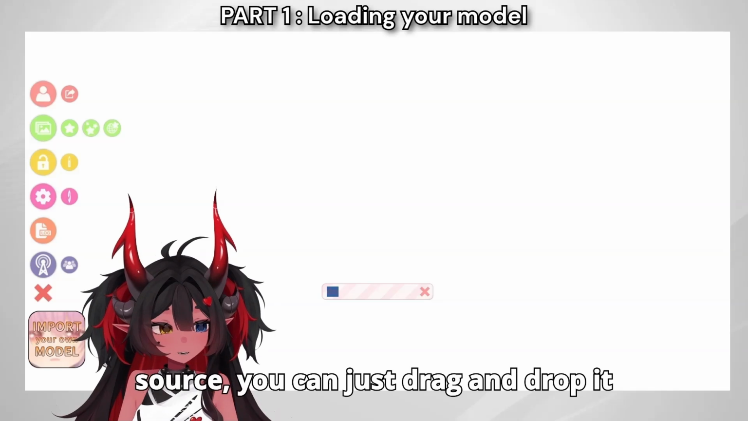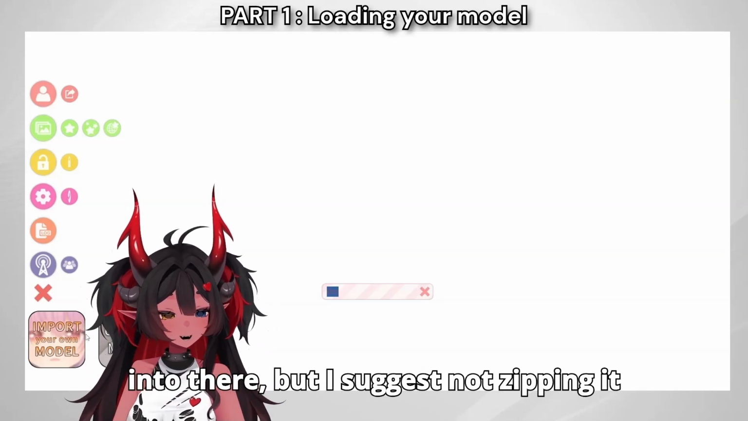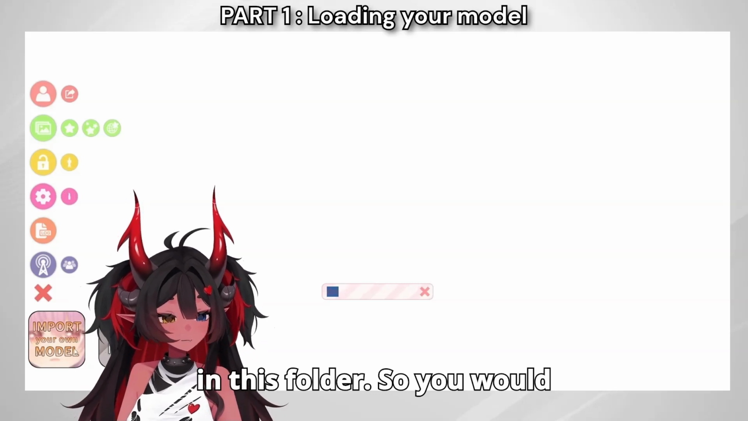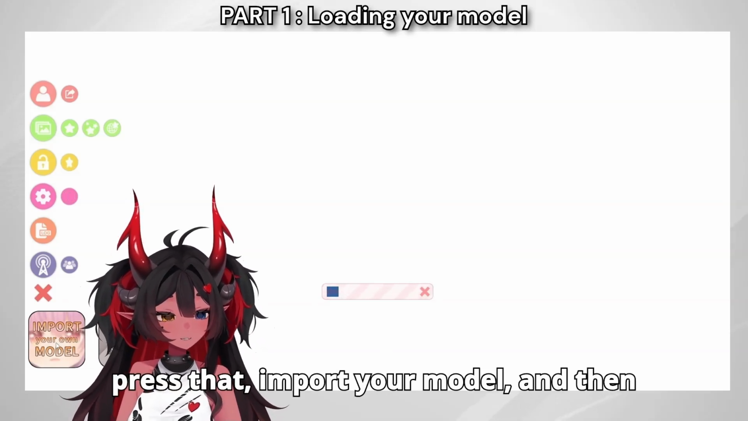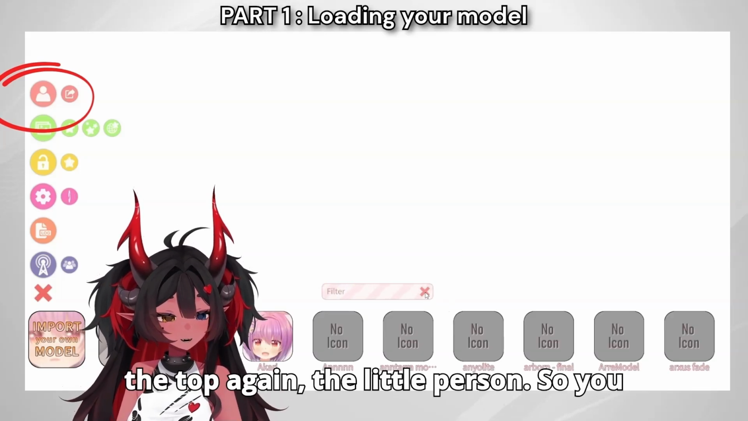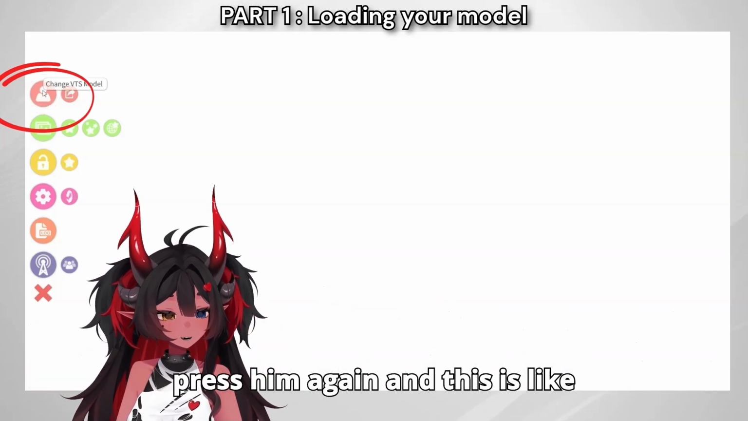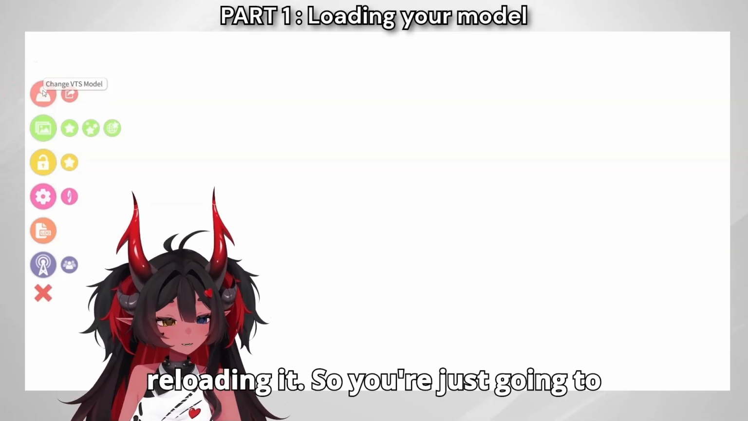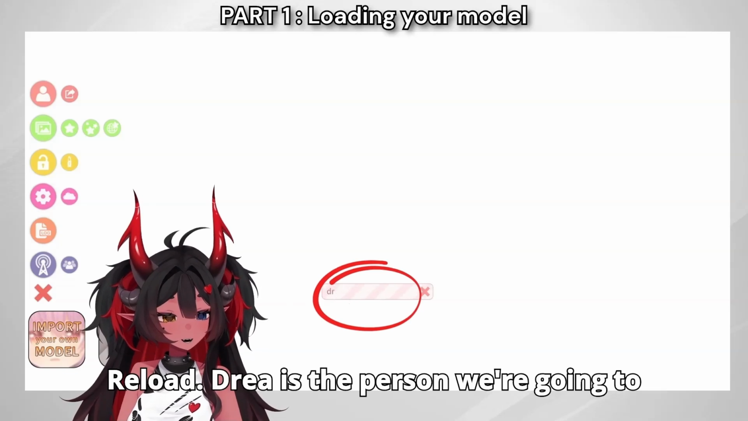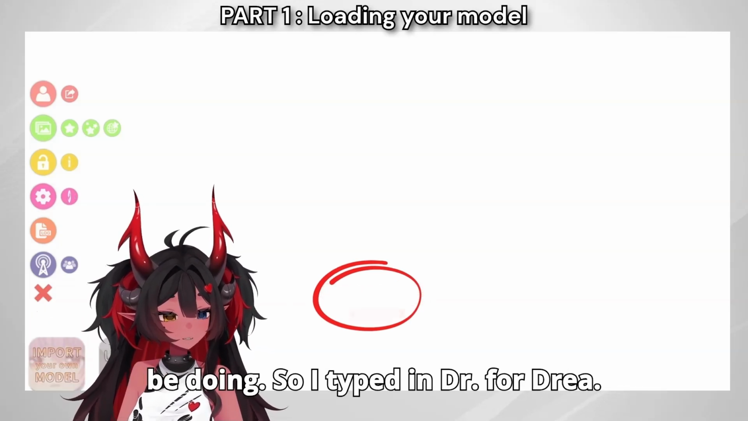So a file source. You can just drag and drop it into there, but I suggest not zipping it in this folder. So you would press that, import your model, and then you're going to click the little person on the top again. You see this little guy, you press him again, and this is like reloading it, because it has to load in. Reload. Drea is the person we're going to be doing, so I typed in DR for Drea.